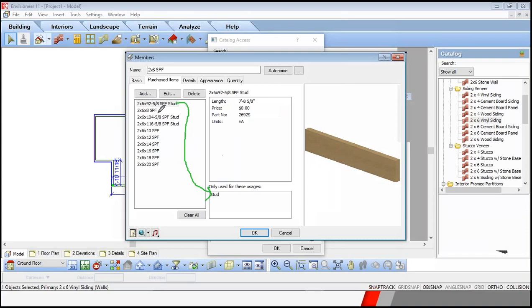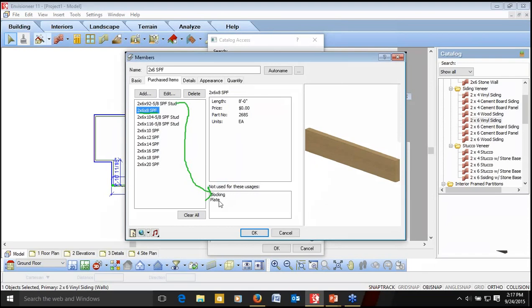And when I look at my 8-footer, it'll have rules associated to it as well. When I look at it, it says don't use it for blocking and don't use it for plate material. I've set these rules up so that when I'm looking at my 16-footer, it can be used for anything, and it's my optimum length for my top plates and bottom plates. Everything else is said don't use it for a plate.